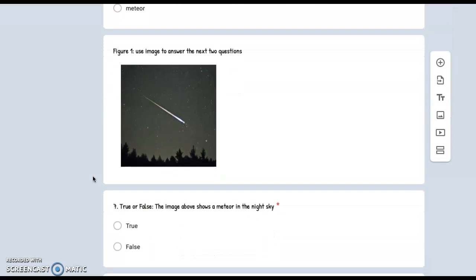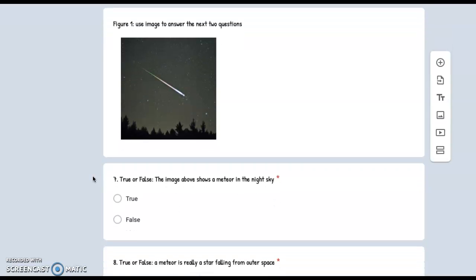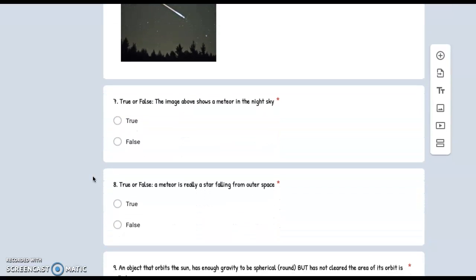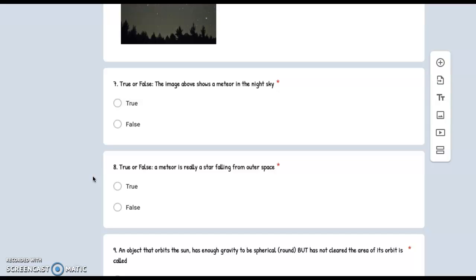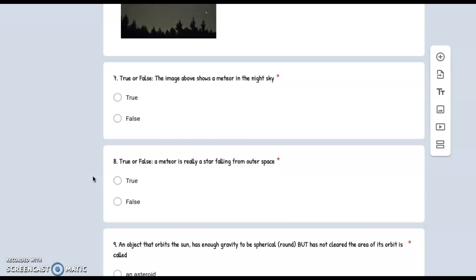Figure 1. Use the image to answer the next two questions. Number 7. True or false? The image above shows a meteor in the night sky. True or false? Number 8. True or false? A meteor is really a star falling from outer space. True or false?